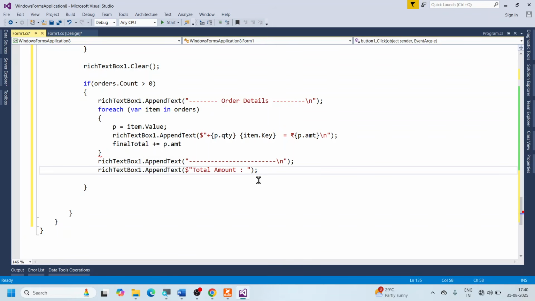And again, how do you get the rupees there? So Alt, Control, and number 4. This is followed by the final total. We are doing this final total here. So we will show the final total. Oh my God, so much time is required to get that thing working.